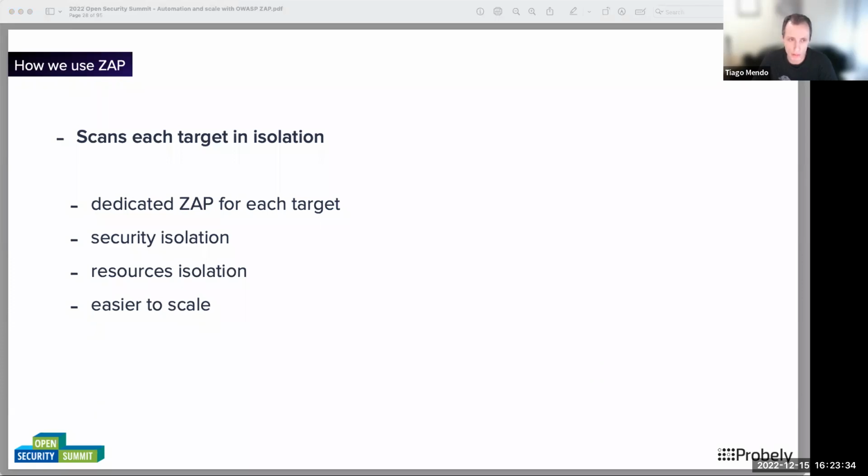Another point, it's not a requirement, but it's how we use ZAP. This is all for you to have some context. We use a dedicated ZAP for each target. This is a very strong recommendation I make: do not use the same instance of ZAP for multiple web applications at the same time.